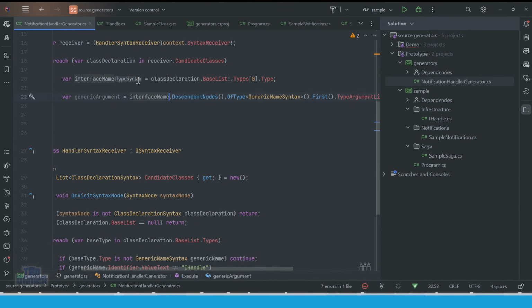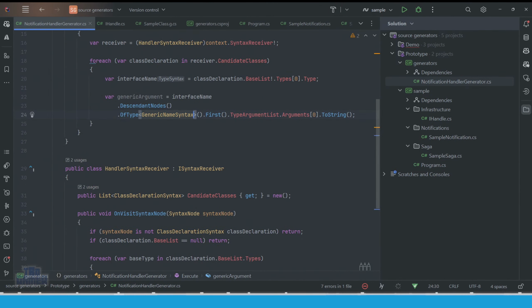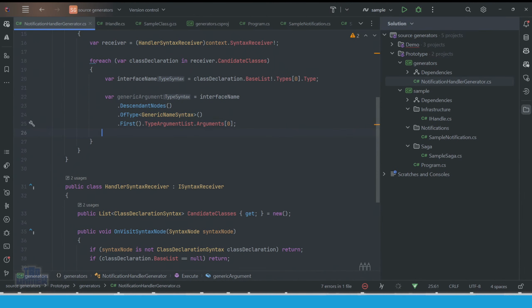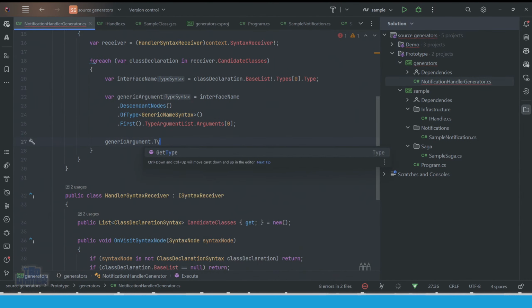So then we go and get the interface name. We get its descendant nodes, and we're going to get the first argument, which is going to be type syntax dot. And again, most of this is about building strings, so I can see why a lot of it is in strings. So it's okay. But here's what we're going to do right now.